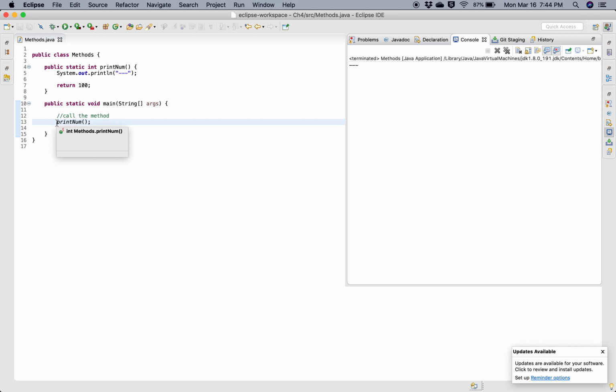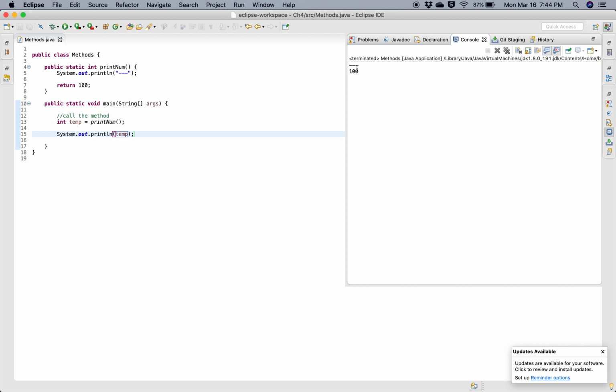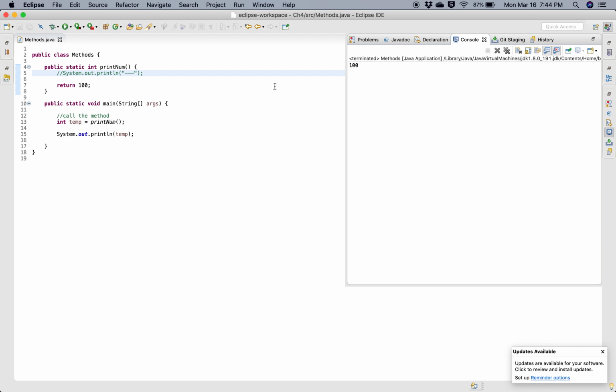Now, let me do this. Imagine I say int temp is equal to printNum, and then I want to print that temp. Let's see what happens. Let me even comment this out, because in the end what you care about is whatever the method returns. So now notice temp actually holds the value 100.